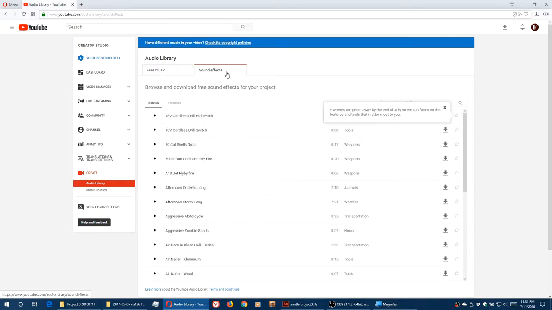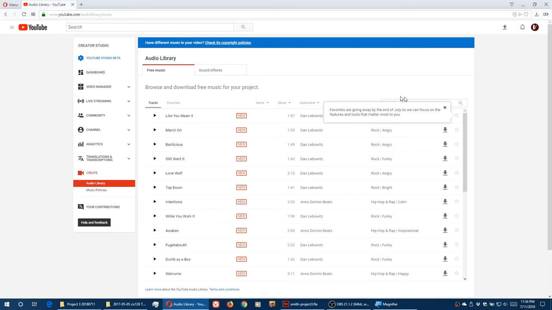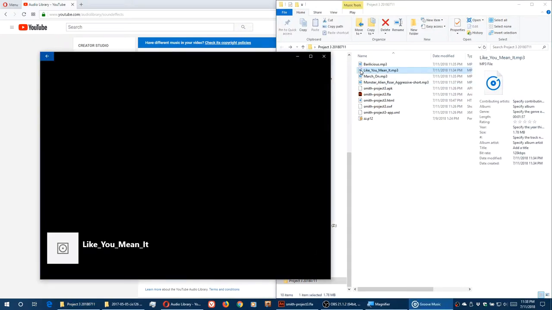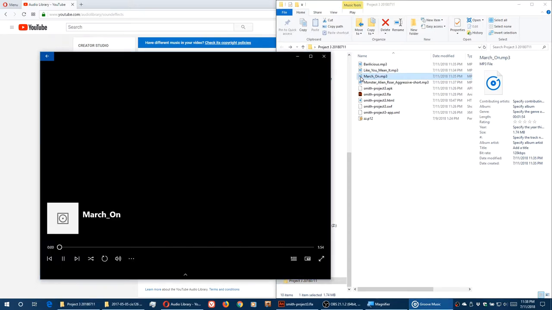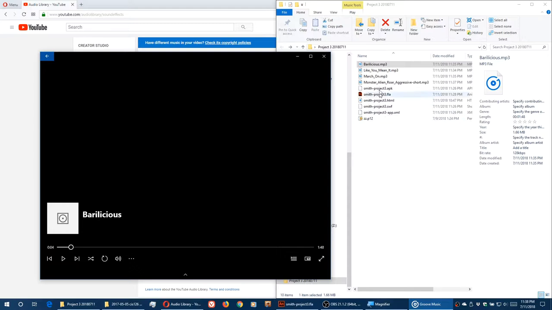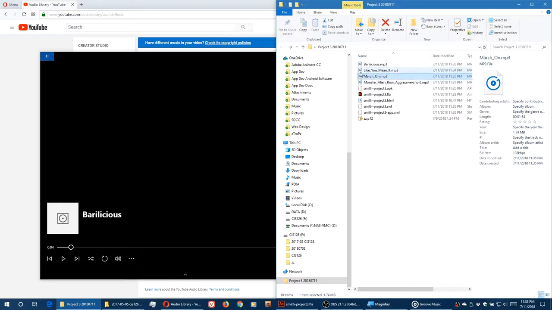So get at least one sound effect of the sound of hitting your sprites, and then get three sounds for the music throughout the game. So I ended up getting these three sounds. So those are the three sounds I'll use. I'll do my title sound, my main game sound, my ending game sound. And then I also found a sound for when I hit my little critters.